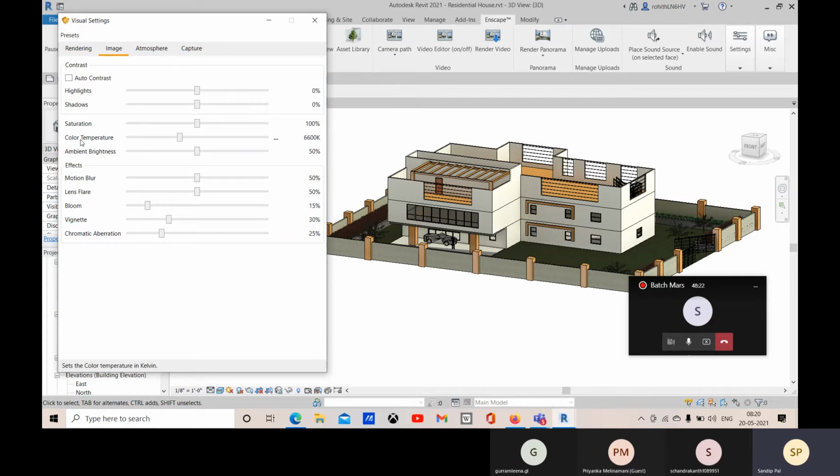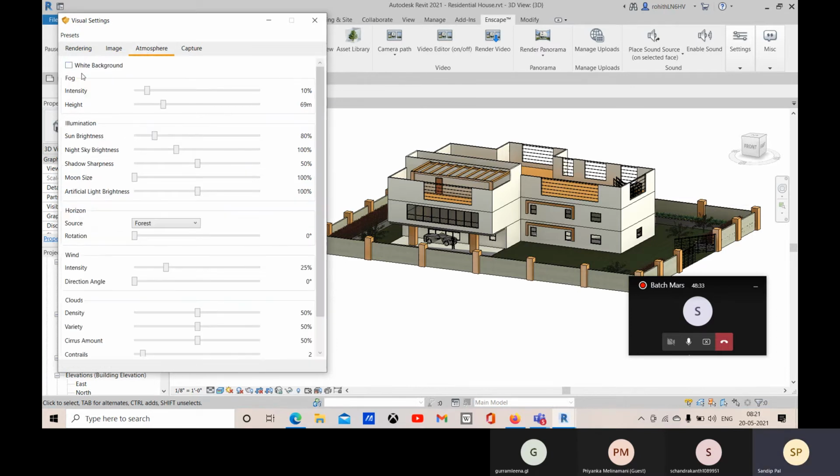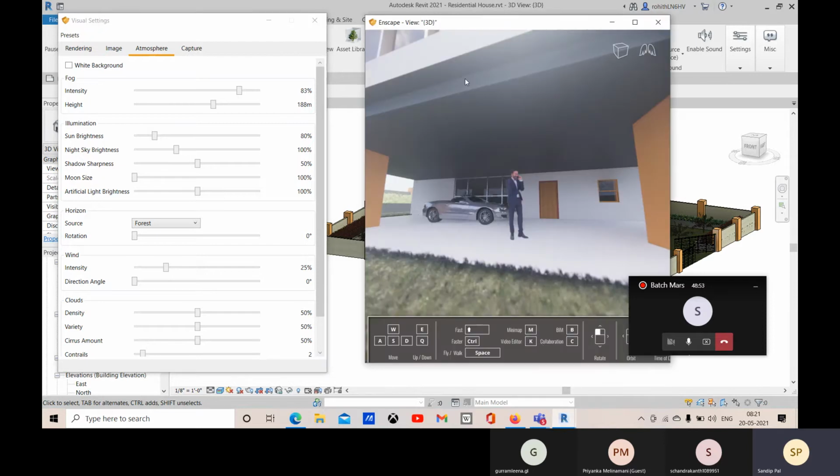Now about image, you can change the contrast, saturation, and about the effects. Now let me show you about this atmosphere. For this fog, if you are applying more fog, you can provide the intensity, you can make it higher, and the fog height. Like up to this height, you will see the fog. That is available here. You can see some fogs, right? That is available for your atmosphere.